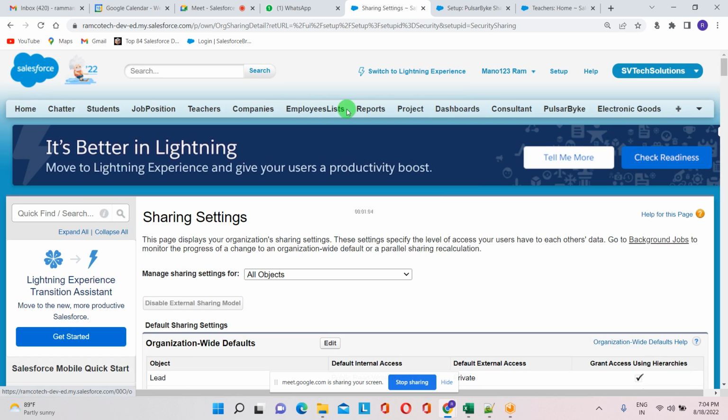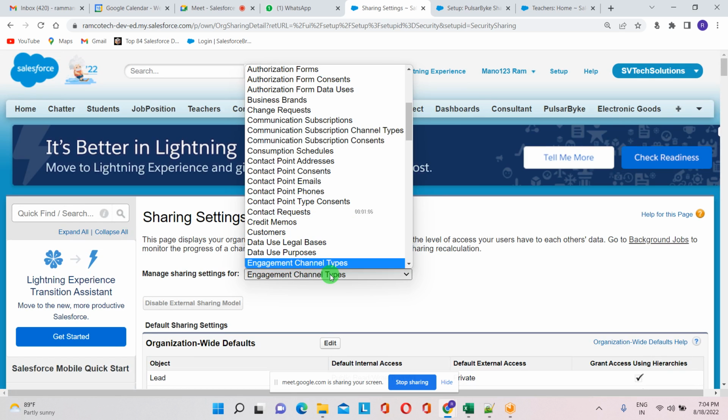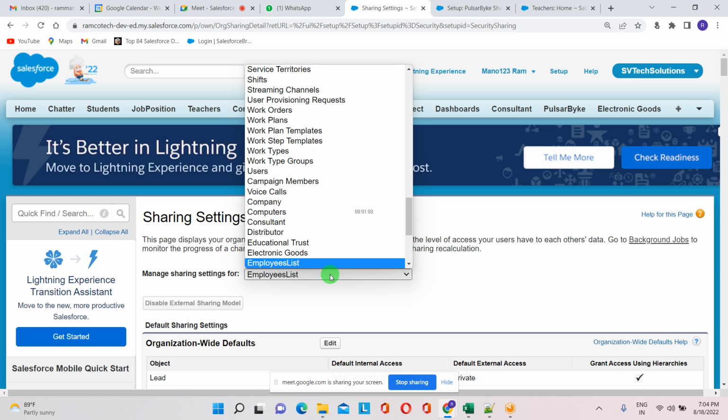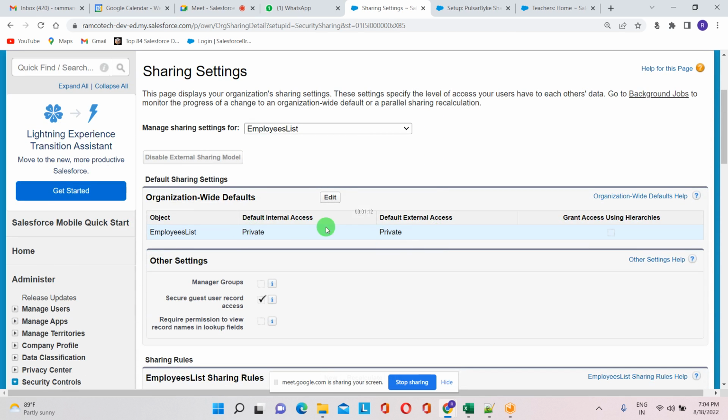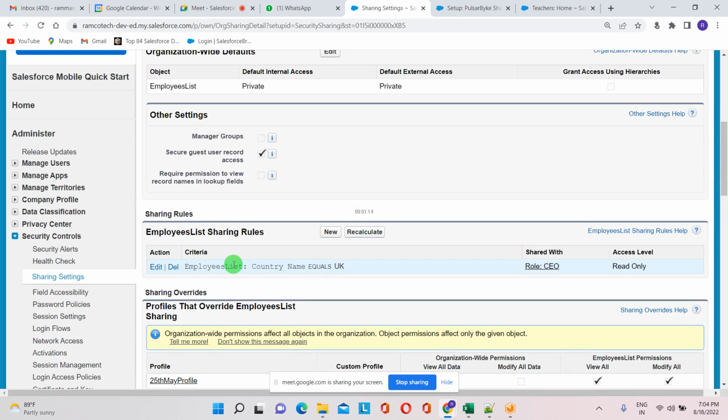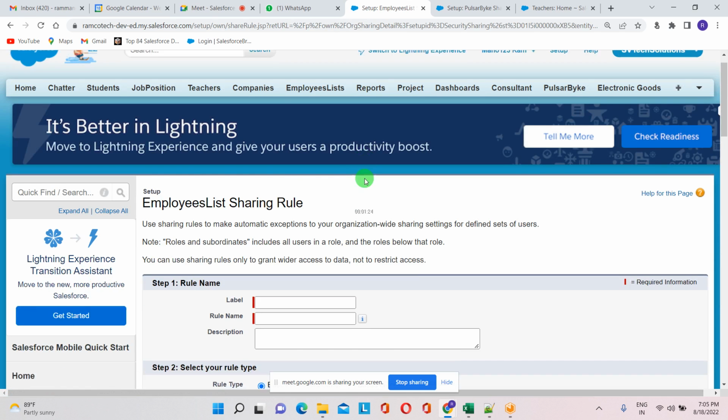We'll go with the employees list, teacher one, and something like that. It's the employees list, and we gave private, and we gave a rule like if country name equals UK, then it has to share with CEO. Again, I'll show you how it will be there.